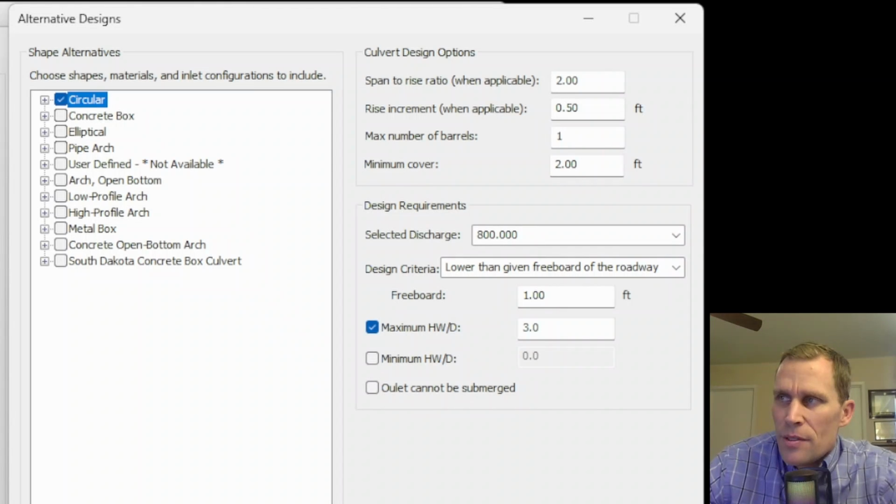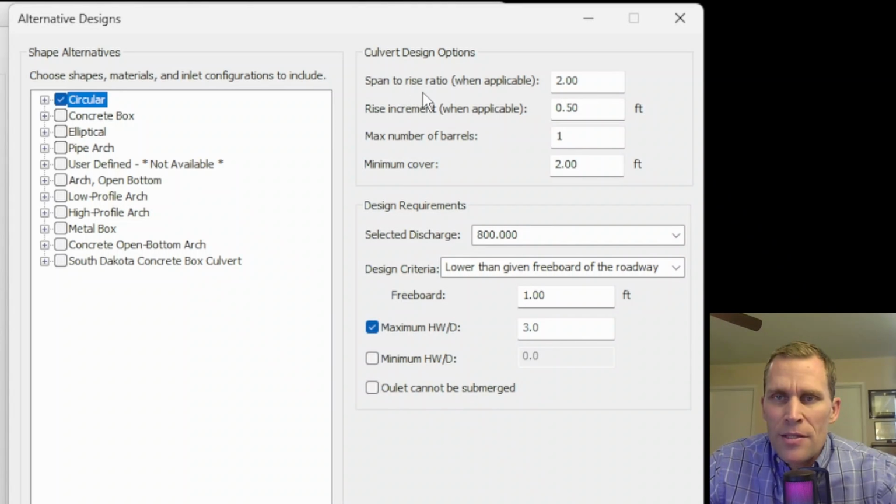This section allows you to define parameters and preferences that will guide the design process. So the first one here is span to rise ratio when applicable. The default value here is 2.